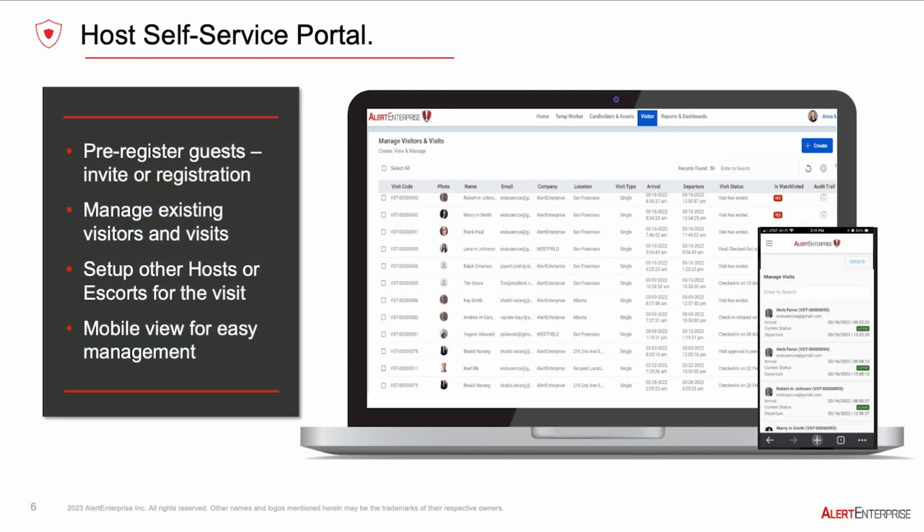Looking at the host self-service portal capabilities, I mentioned they can pre-register users, they can register them themselves, or they can send out an invite. They can view visitors that are pending approval or visitors that are approved and pending arrival. They can view their history of visitors. There are several other things, an admin function that are available here.